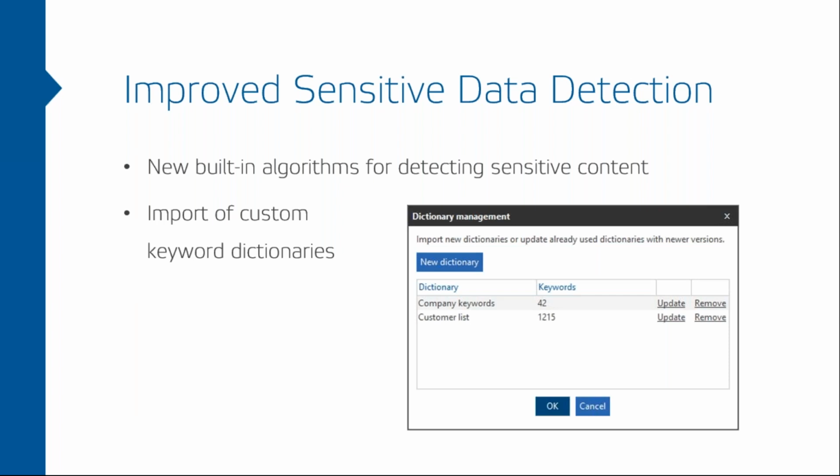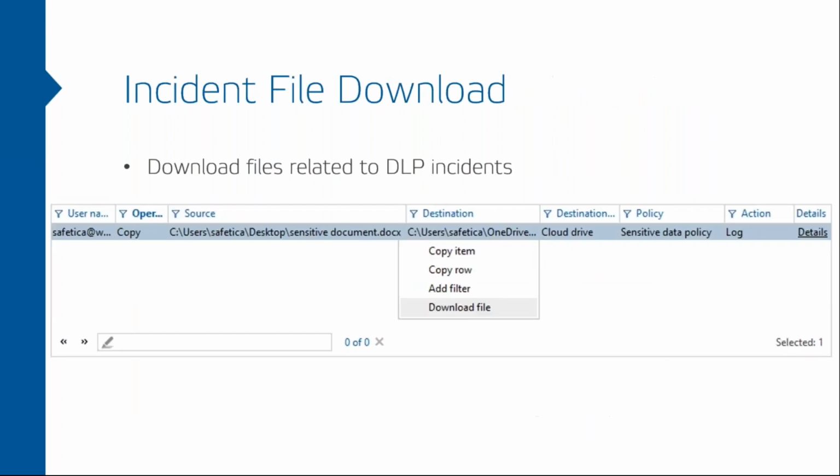And now we are extending that with custom dictionaries. This is actually a response to the user feedback. So if you send us feedback to include this custom dictionary import, here it is. You can import dictionaries with custom keywords, and in the very same fashion as you configure sensitive content detection today, you can include these dictionaries within your rules and expand the configurability of how the data detection happens. So hopefully this will make many of you happy.